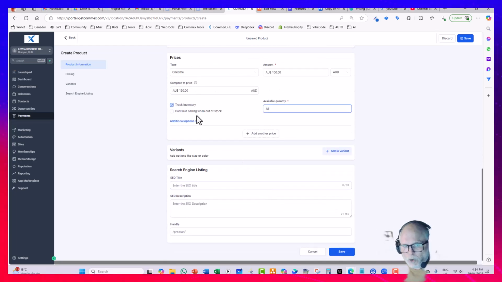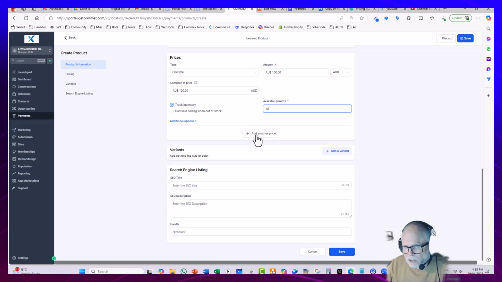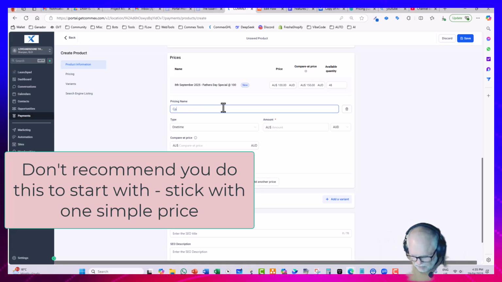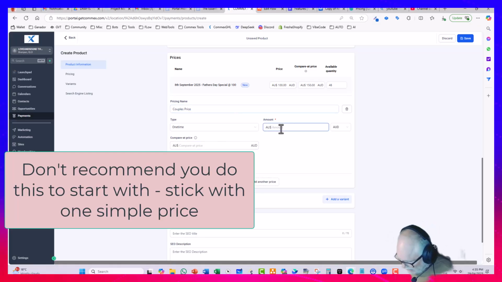So if you wanted to do a different price, like for instance, let's say you wanted to make a price for couples, and they can get a discount. So it's not $100 each, but it might be $180 for the two. Then you can go in, give it a name and say couples price, and it's $180.